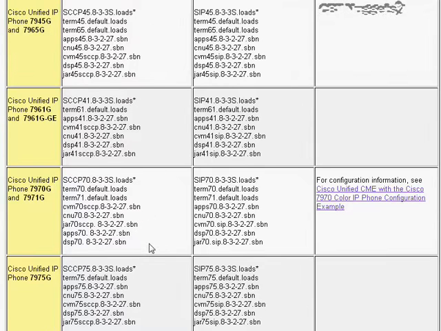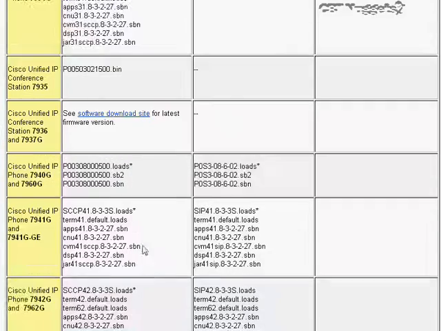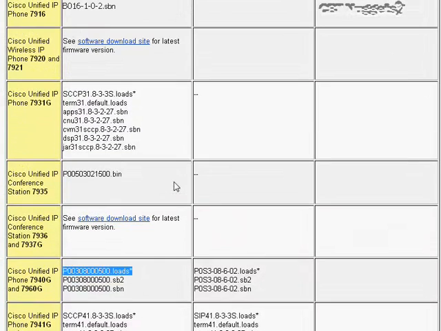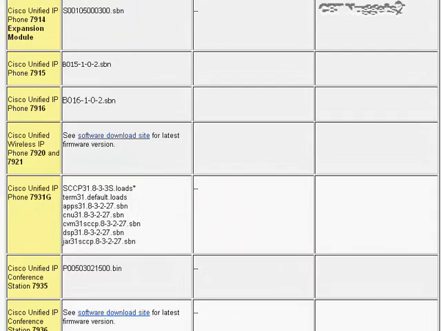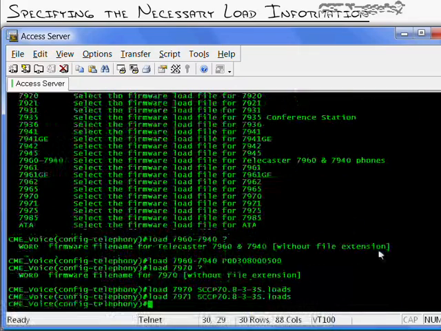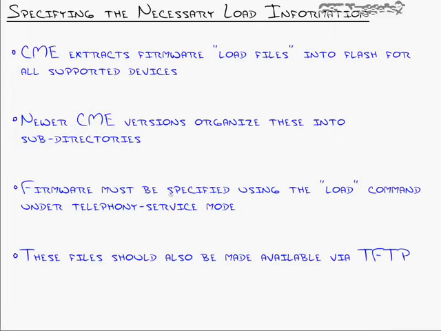So you can say as a general rule to make the one that says sccp.loads available for whatever model you're looking for, because you can see the little asterisk. But I'll keep that a general rule because that's not always the case. You can see there's other things that use different file names and so on. So that's where I go to always find out which file to actually use and make available. So with that, we've now made the firmware version available using the TFTP server command and the load command.